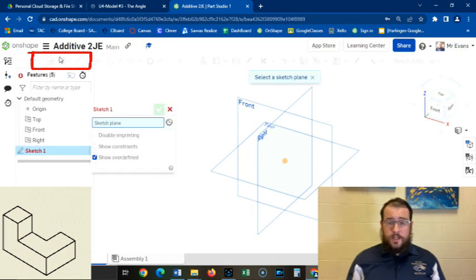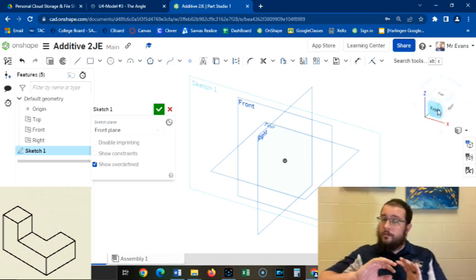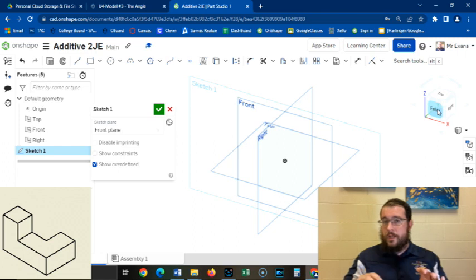We're gonna create a sketch on the front view, just like we did last time. But this is additive, so think of it like 3D printing. We're not removing anything, we're only drawing what's needed and moving forward from that. So I'm gonna use another tool called the line tool.